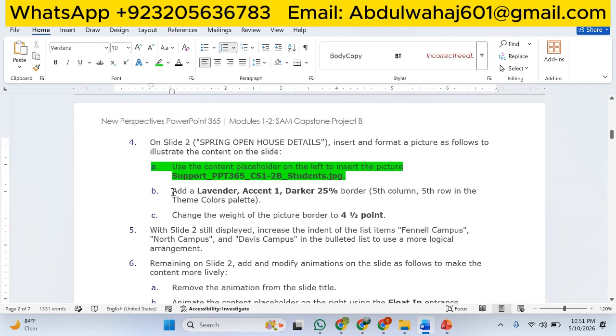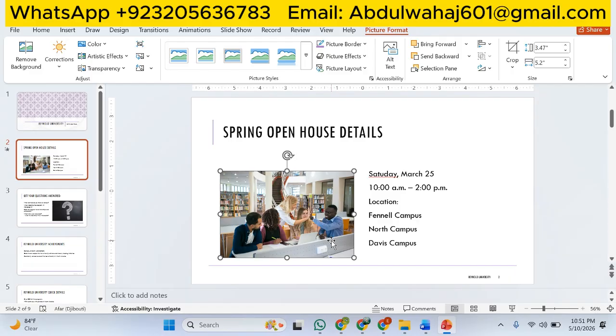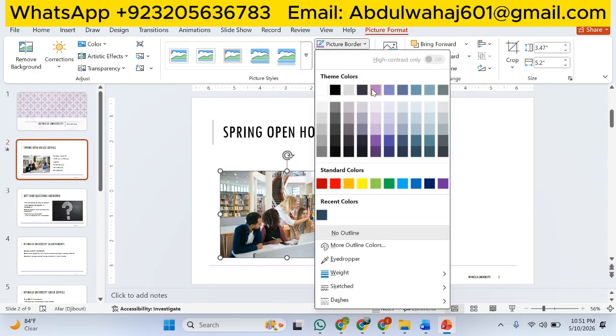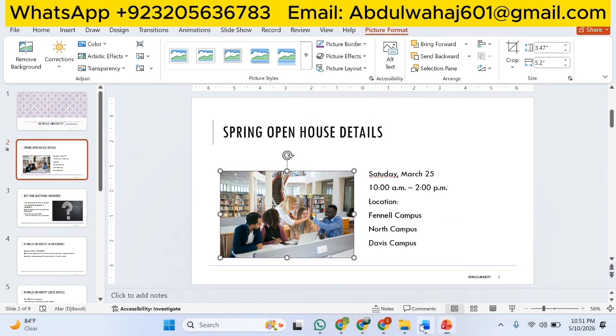Moving to the second part of this step, add a Lavender Accent 1 darker 25 border. Since this picture is applied, we are going to add a picture border color. As you click this picture, you will see the Picture Format tab appear, and in picture border you can see Lavender Accent 1 darker 25. This is the one. That's it.